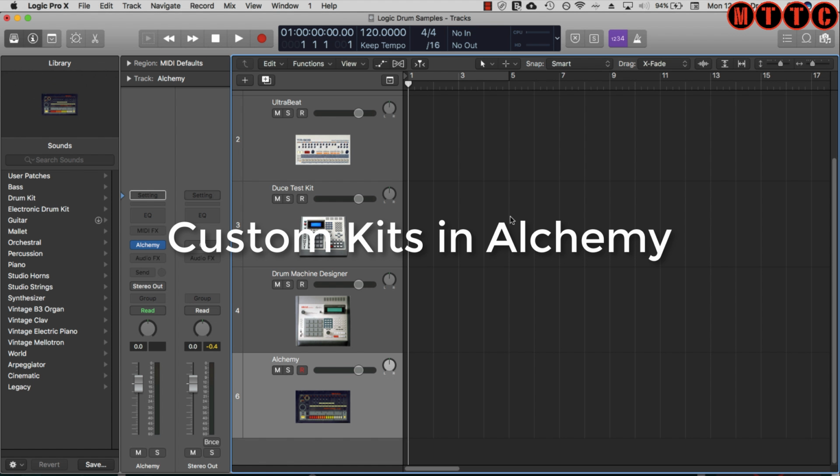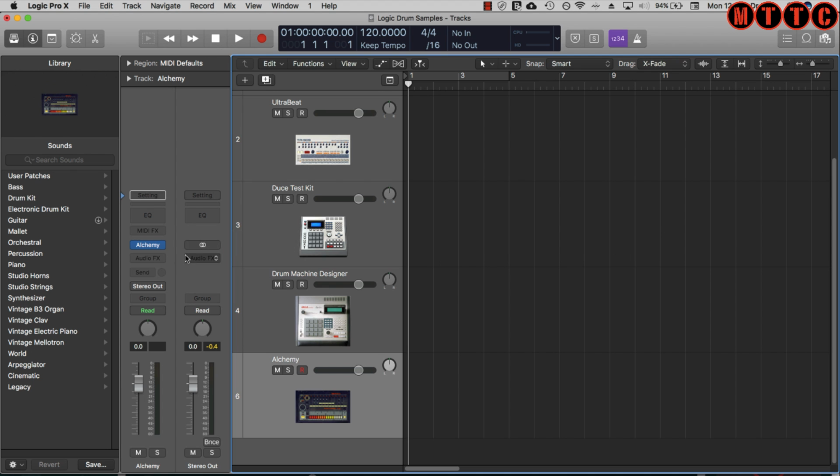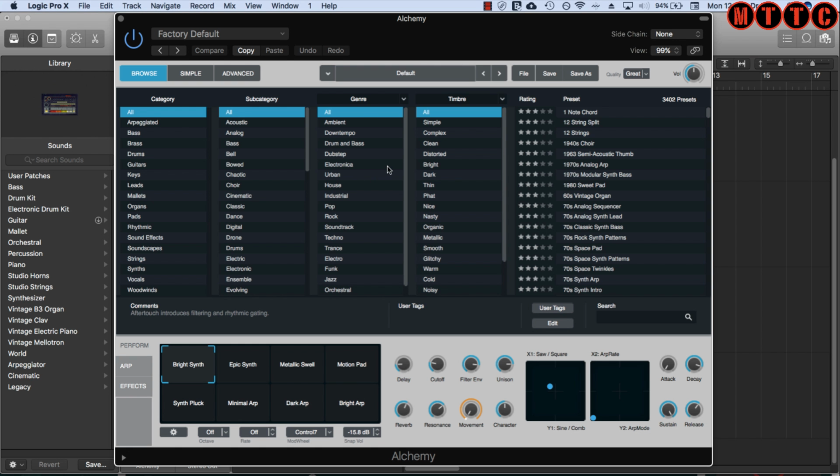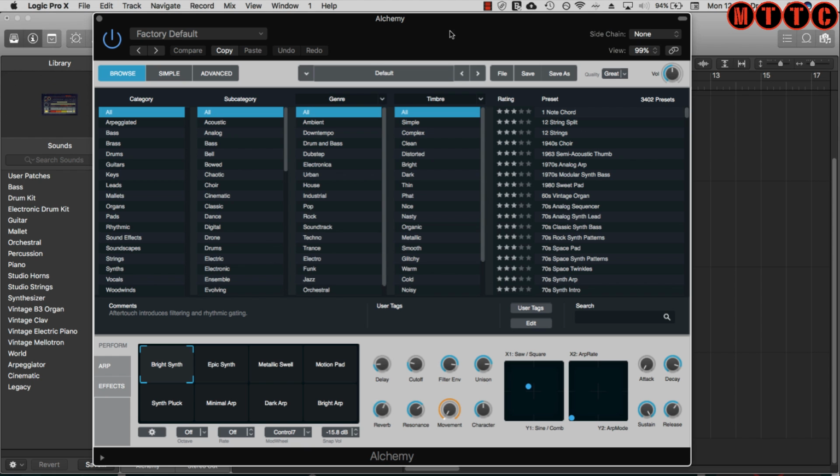Okay, so now finally we're going to be looking at Alchemy. And Alchemy is a massive part of Logic. It's a huge synth, and it's also a sampler. And it's fantastic because there's a whole range of things that you can do with this powerful plugin.